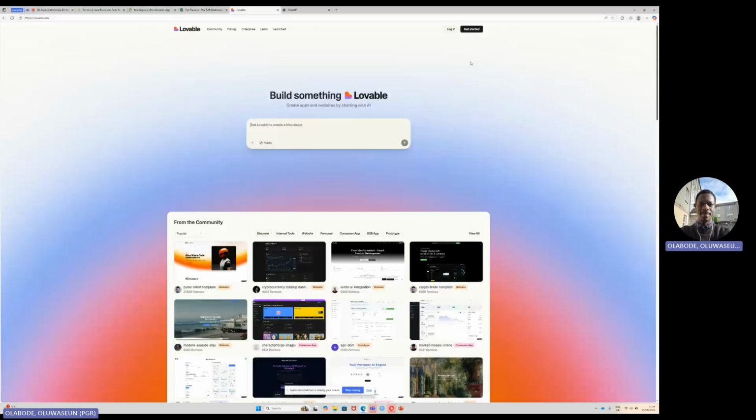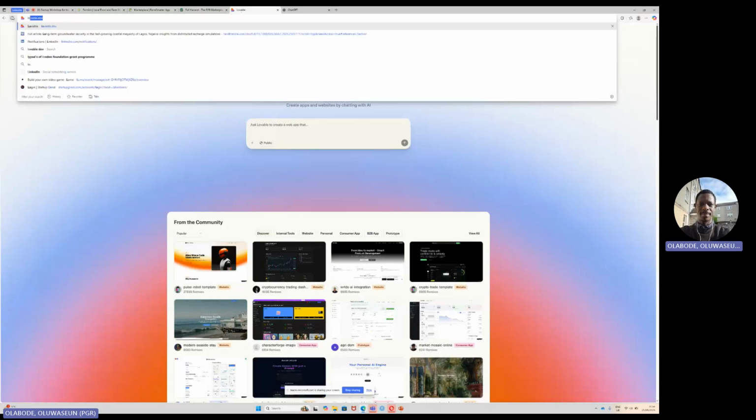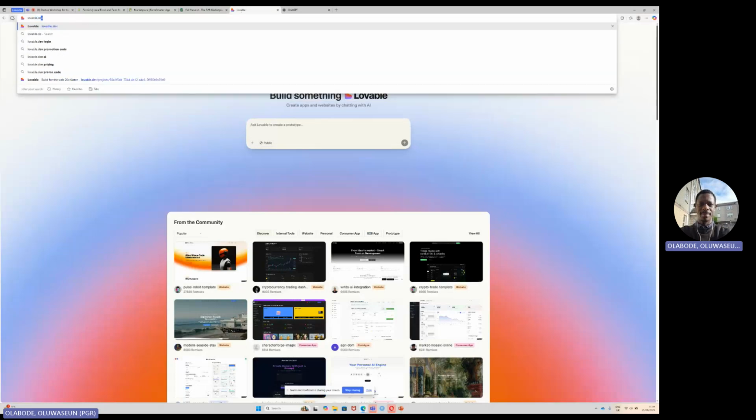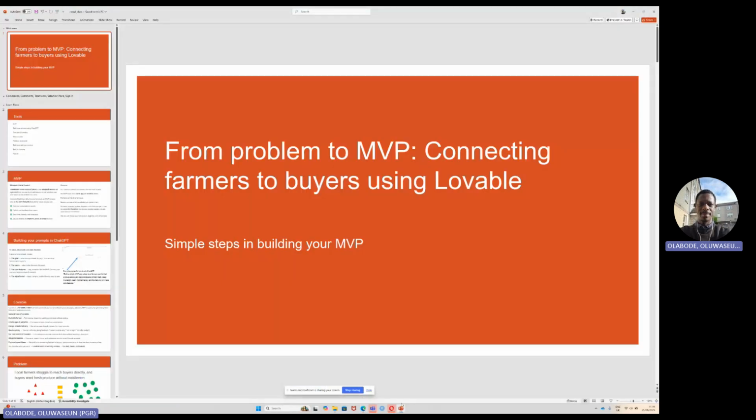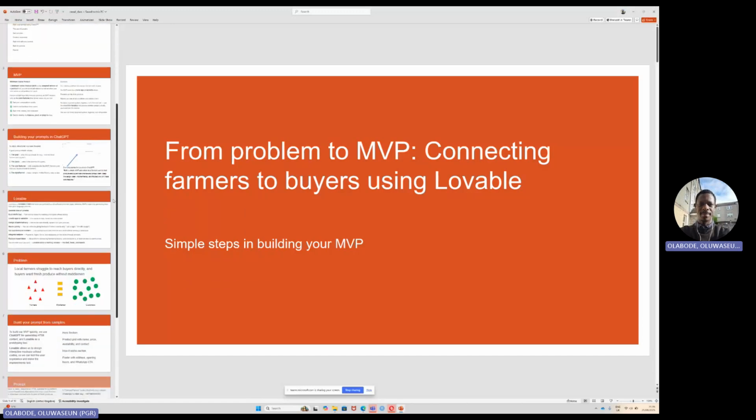Now, this is Lovable. Simple. If you just come to lovable.dev and type, it will give you something like this, and you have to log in. So this is the Lovable environment. Let's get back to where we stopped.